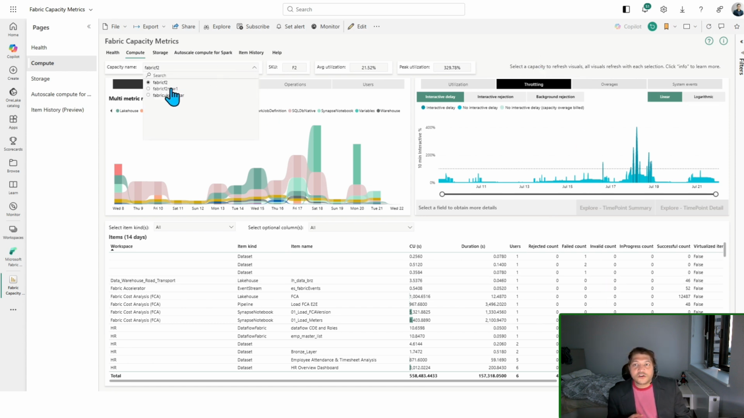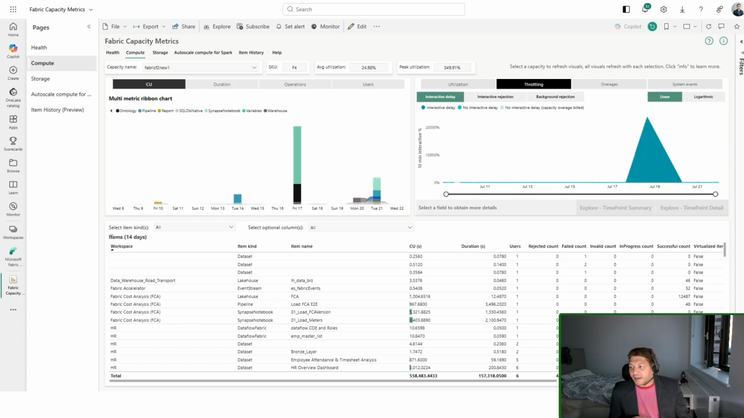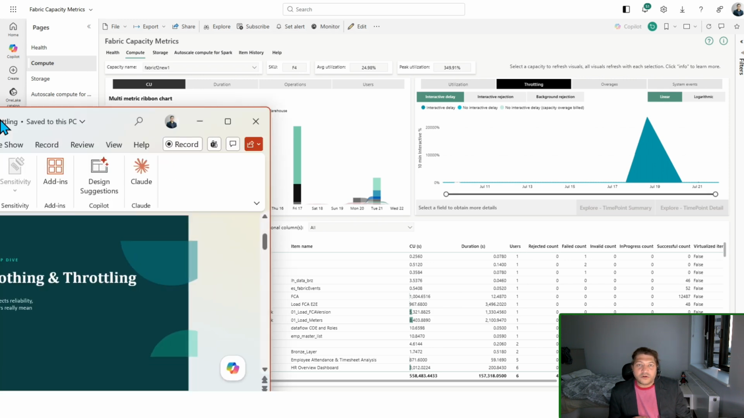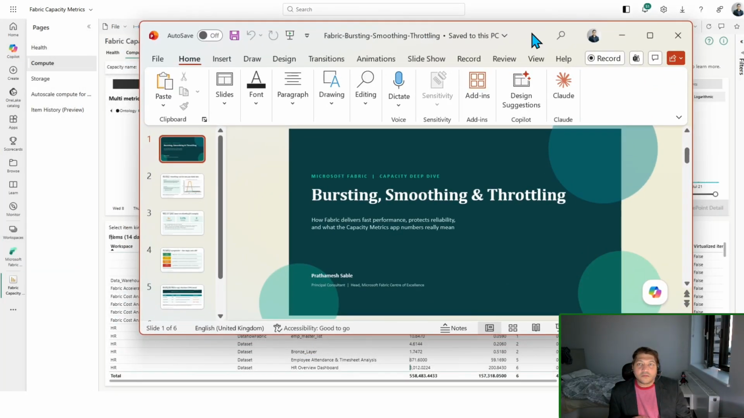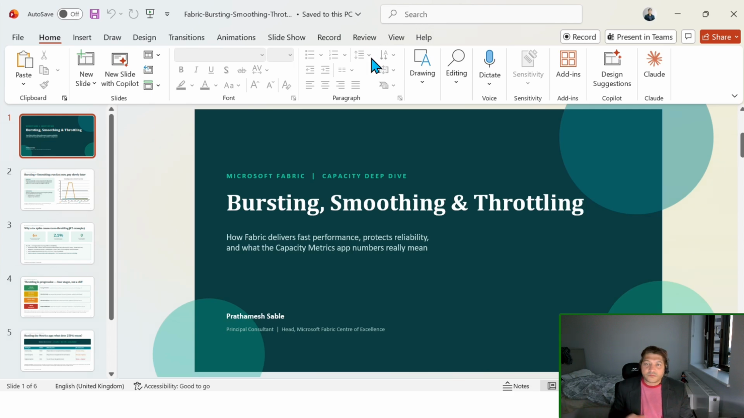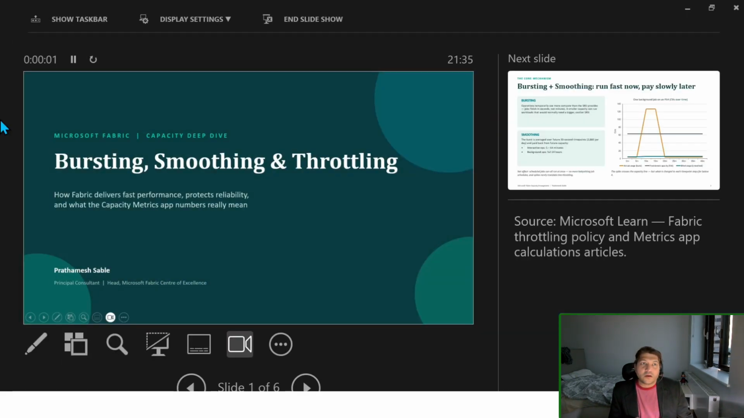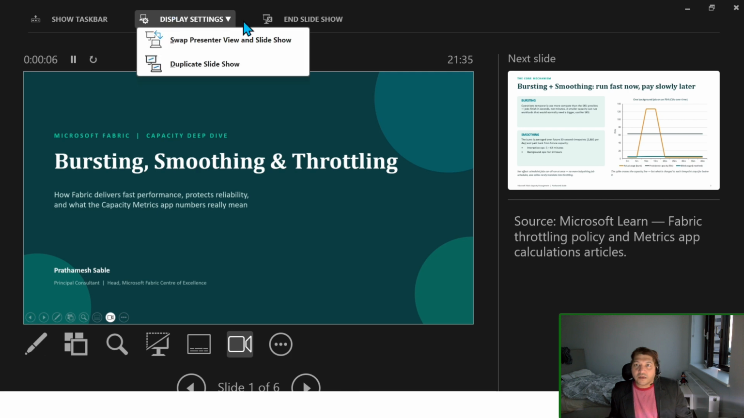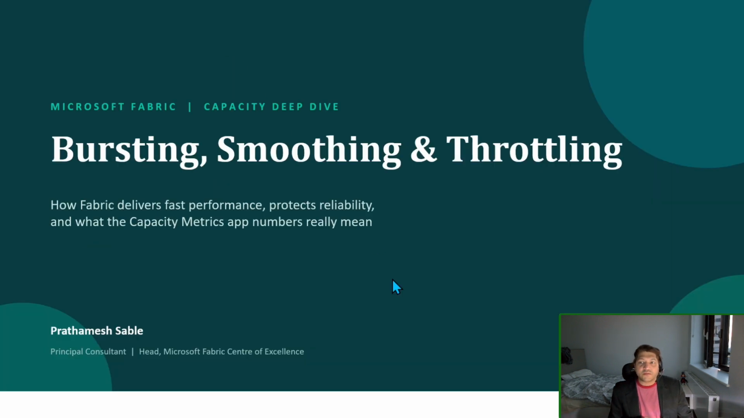So, if you don't know about smoothing and bursting, there's a good article on Microsoft. Maybe I can just flash that quickly. So, I'll just take a minute to explain to you about the smoothing and bursting capabilities here. So, I'll just move display settings and swap present and slideshow. So let me come here.